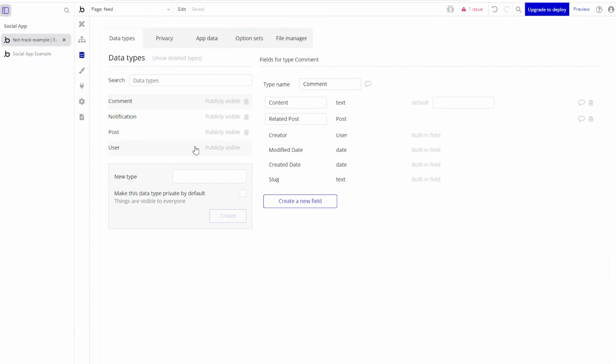Okay, so jumping into the editor, we're going to start by looking at the data structure of the comment type. It's really important that this is its own type because we have several values that need to be combined together in a unique way.